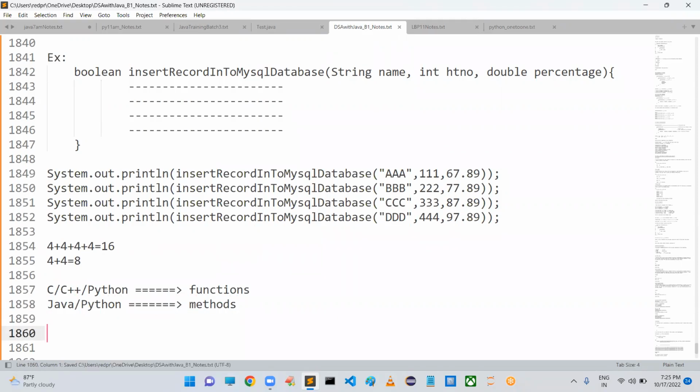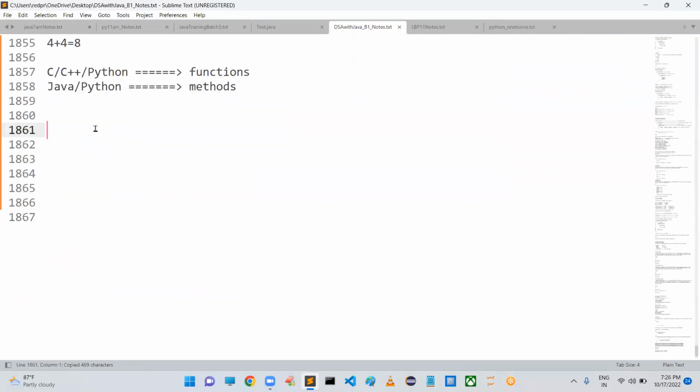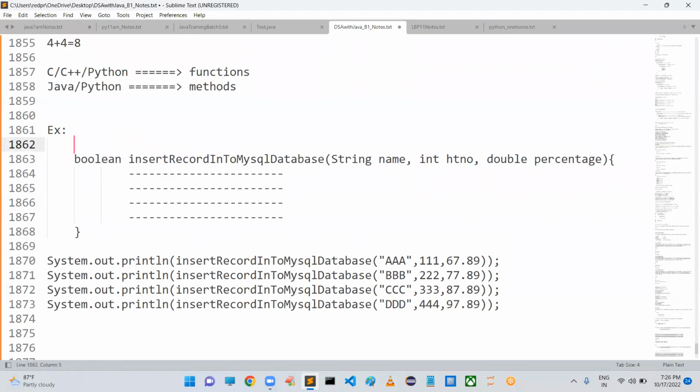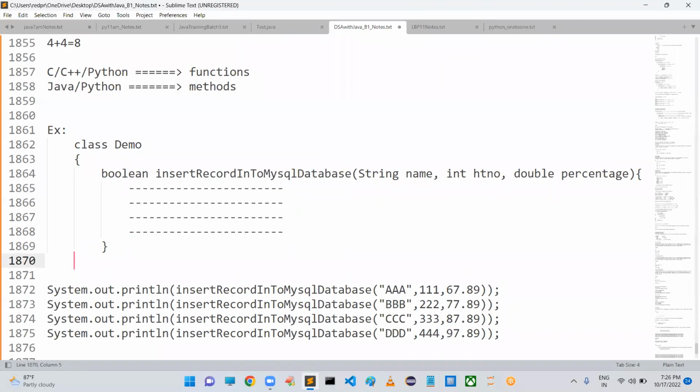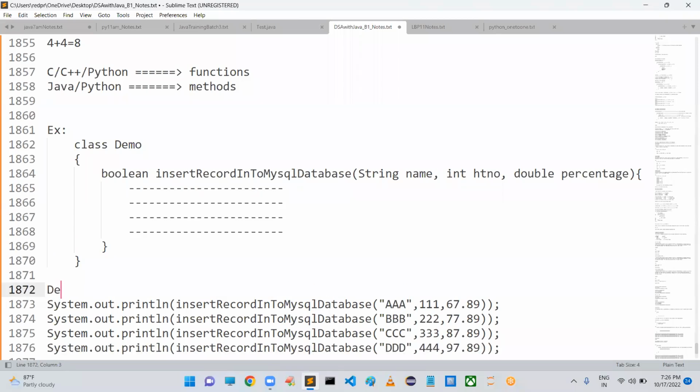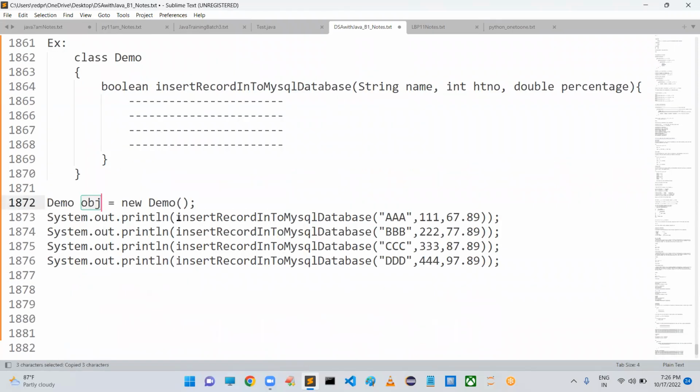The concept is the same, sir, but if you take Java, you should not write it like this. If you want to write the same thing, you have to define it within a class. It is compulsory to take a class. Consider a demo class, as we have seen in our programs. Then we need to create an object for that demo class: Demo obj = new Demo. By using that object, we call these methods. This is the general scenario we have seen in Java.